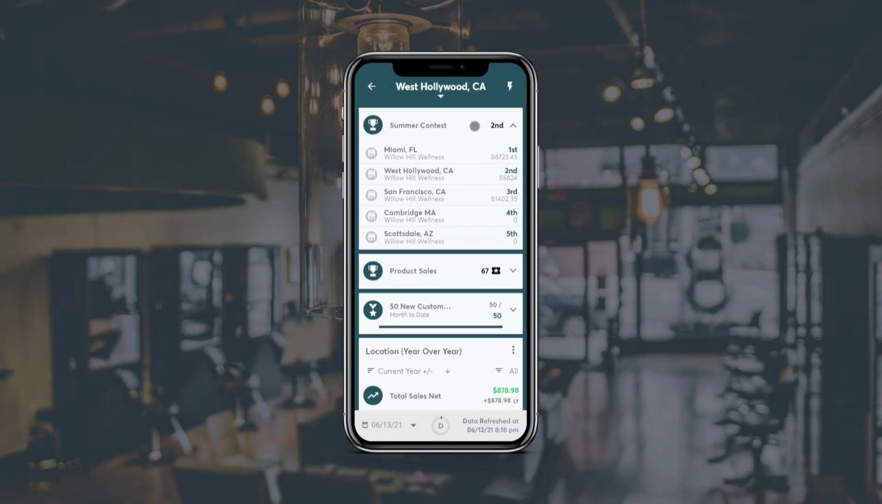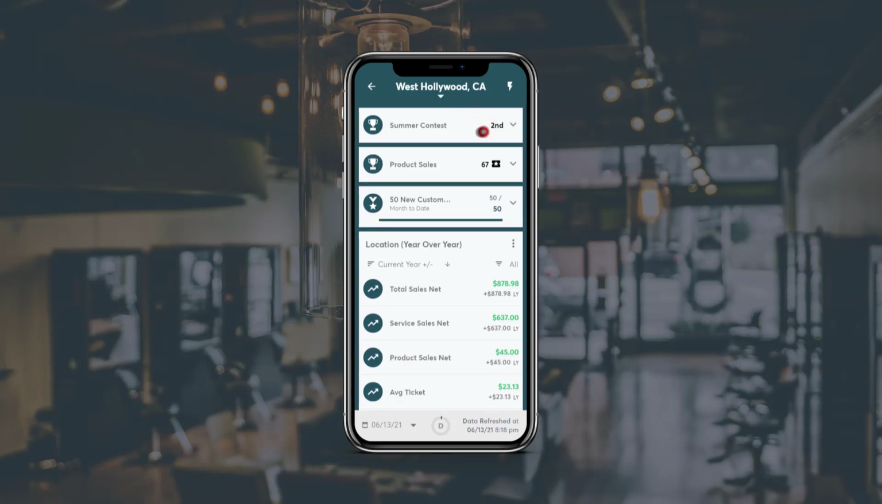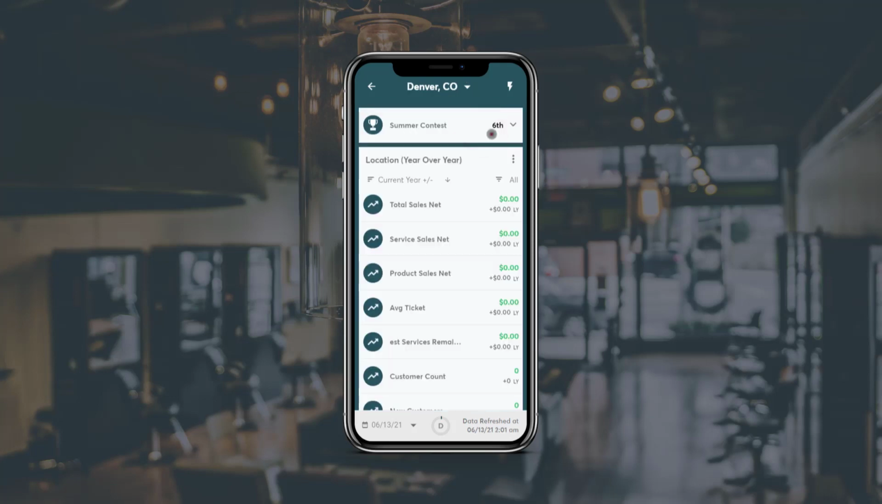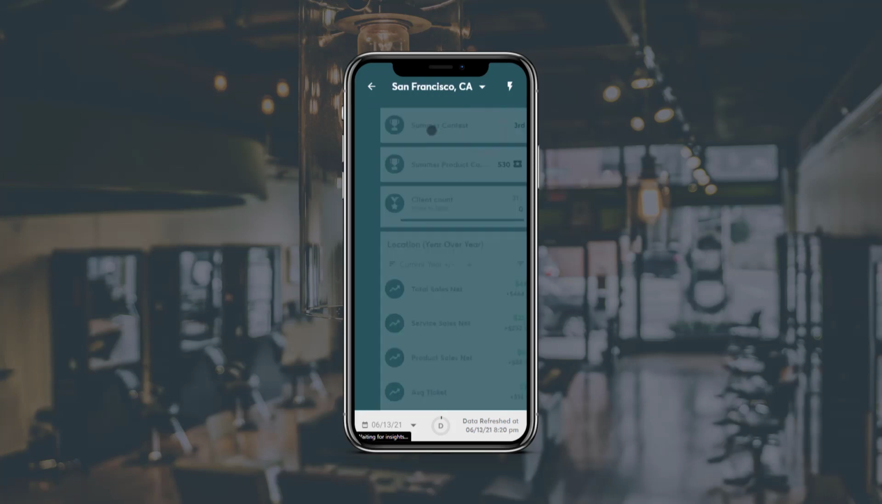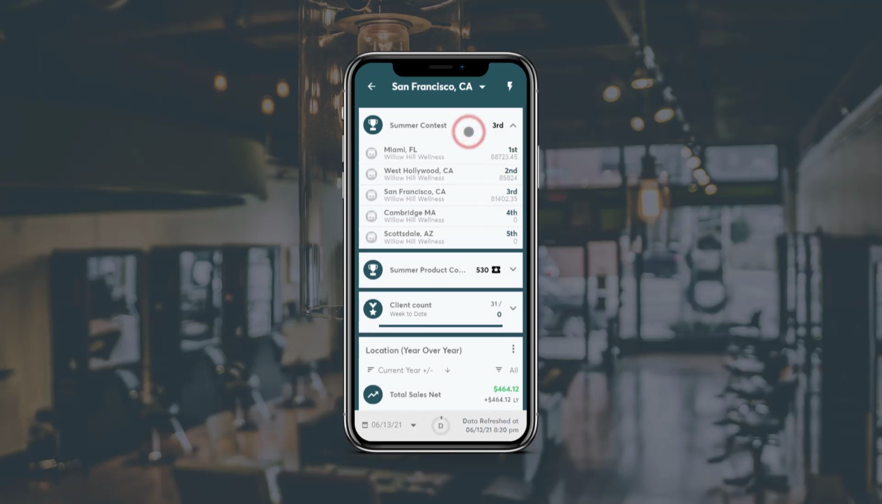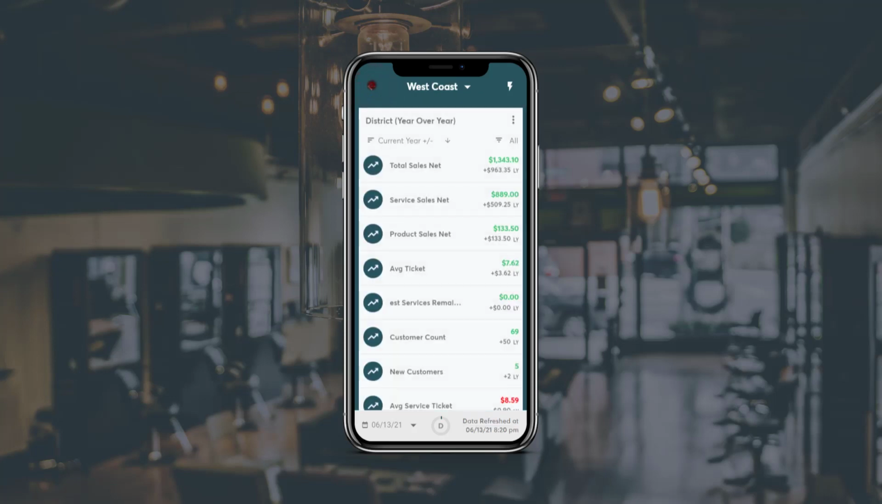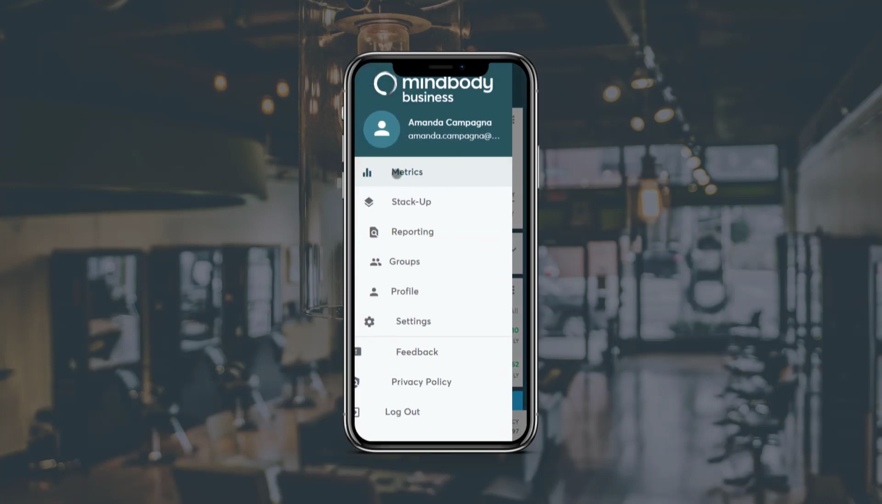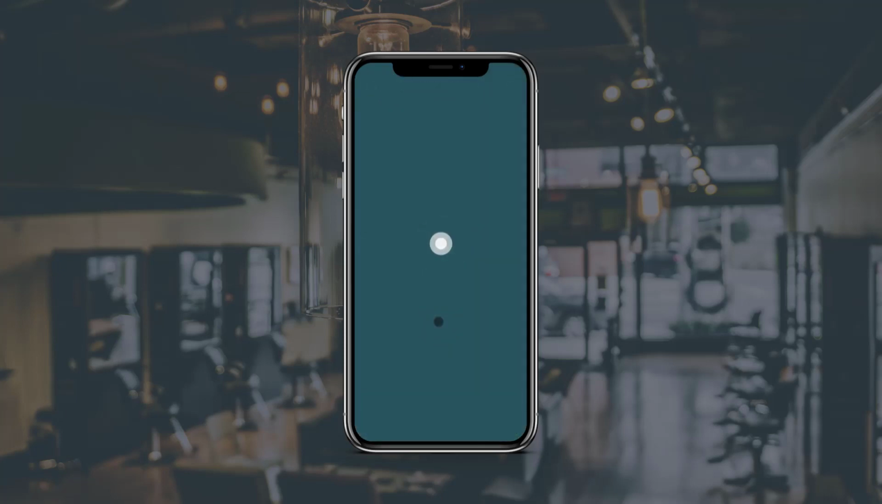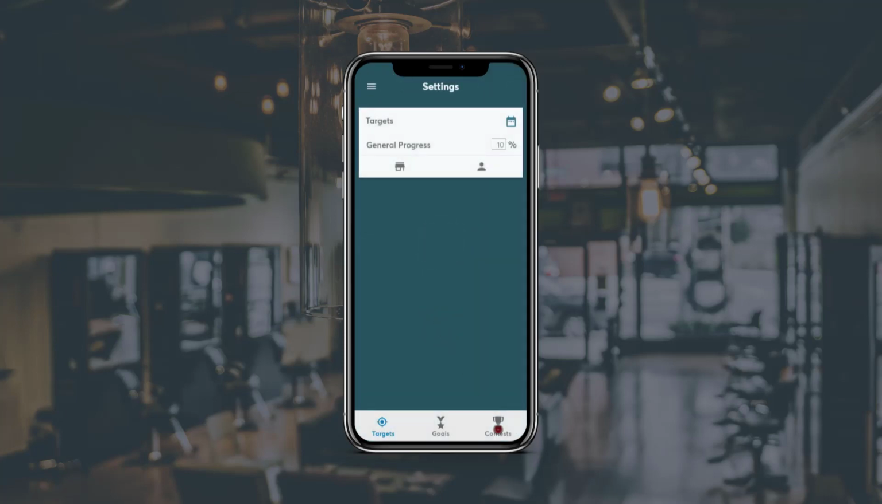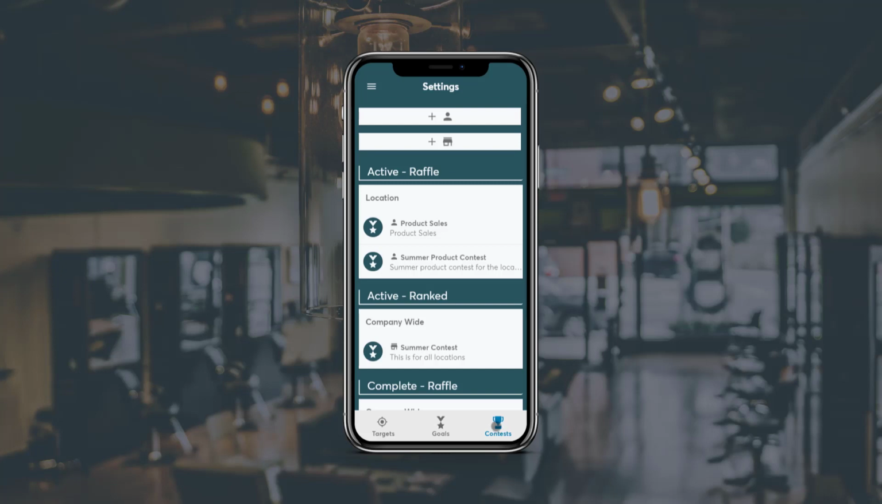Since this contest is for all locations, we can view all locations and how they're doing in the contest by swiping left or right. When the contest ends and the business is ready to announce the winner, they will come to the results page. Tap the menu icon and tap Settings. Next, tap Contests and then tap on the contest to view the results.